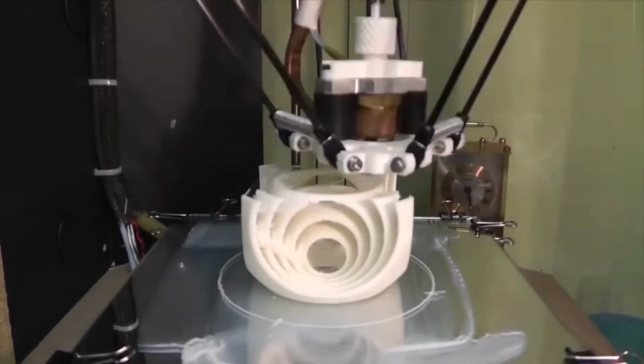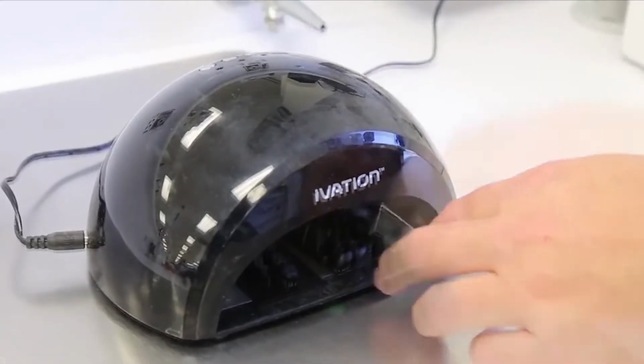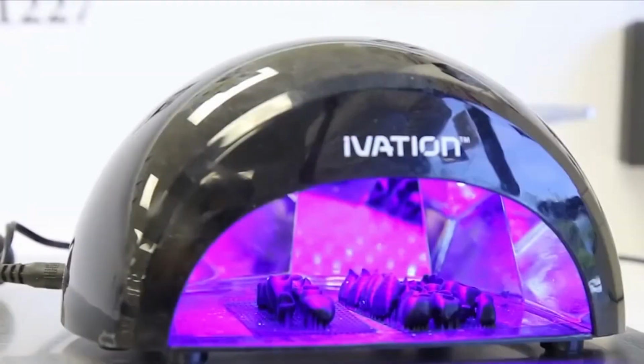Stereolithography involves adding layers by curing photopolymers with ultraviolet light lasers. How does 3D printing work?